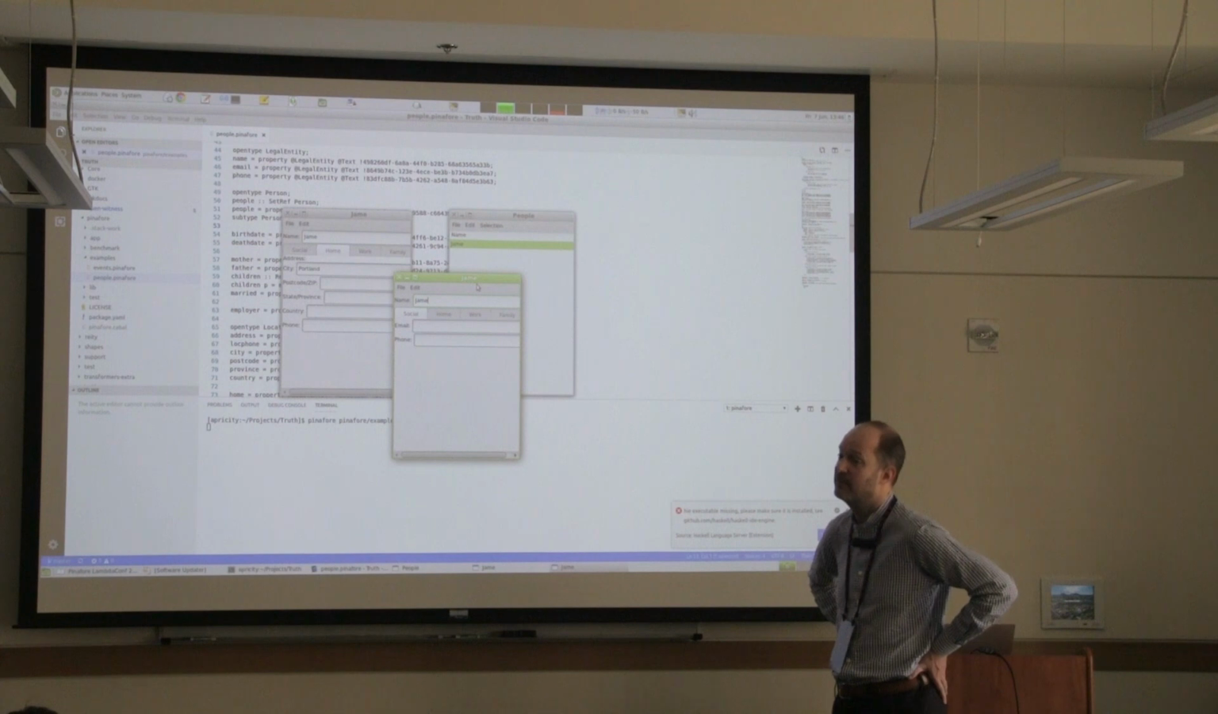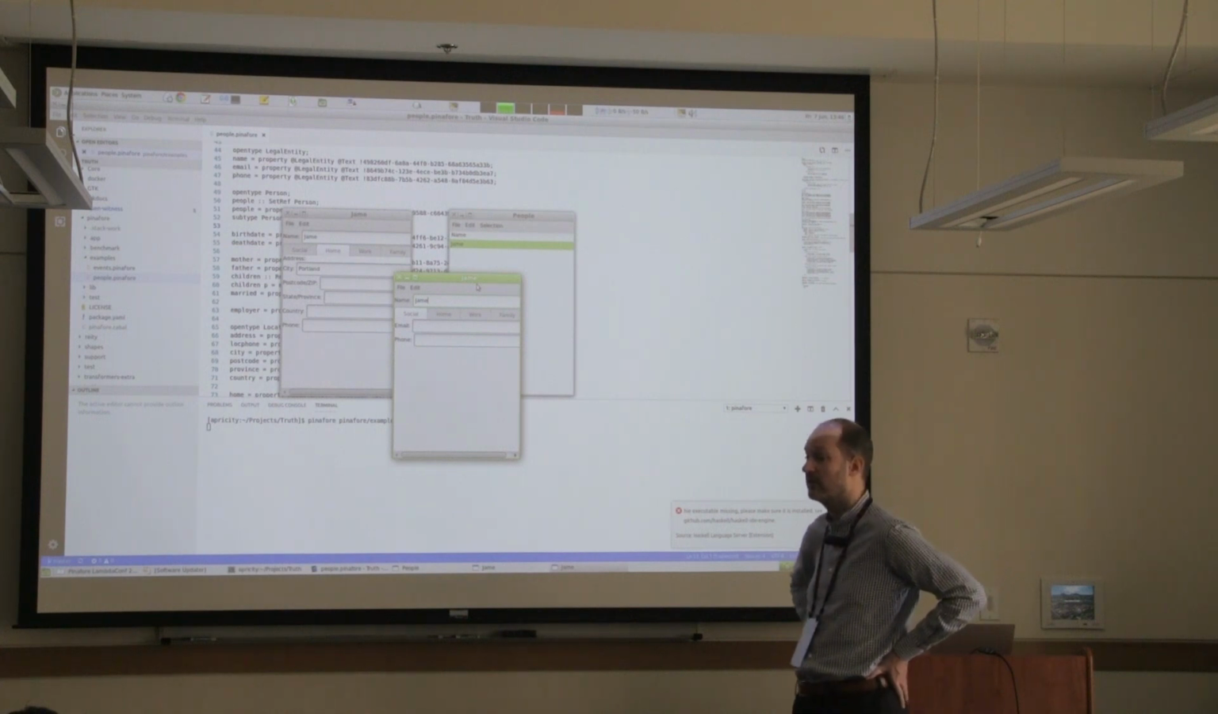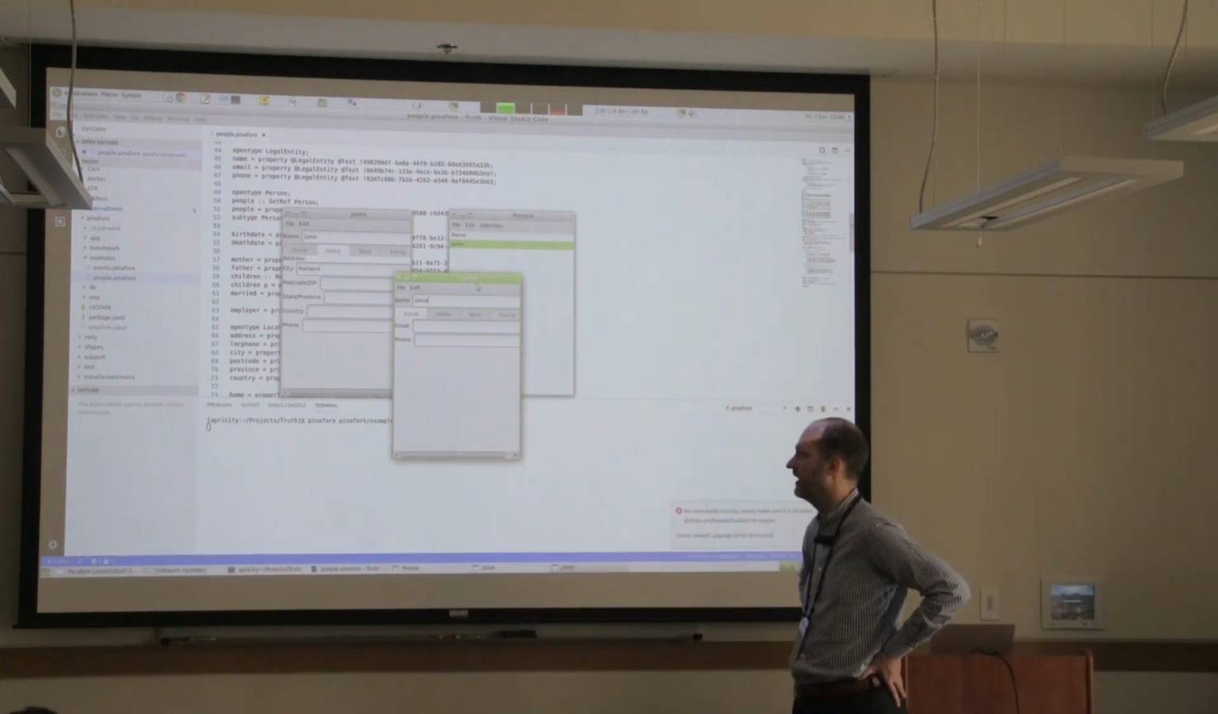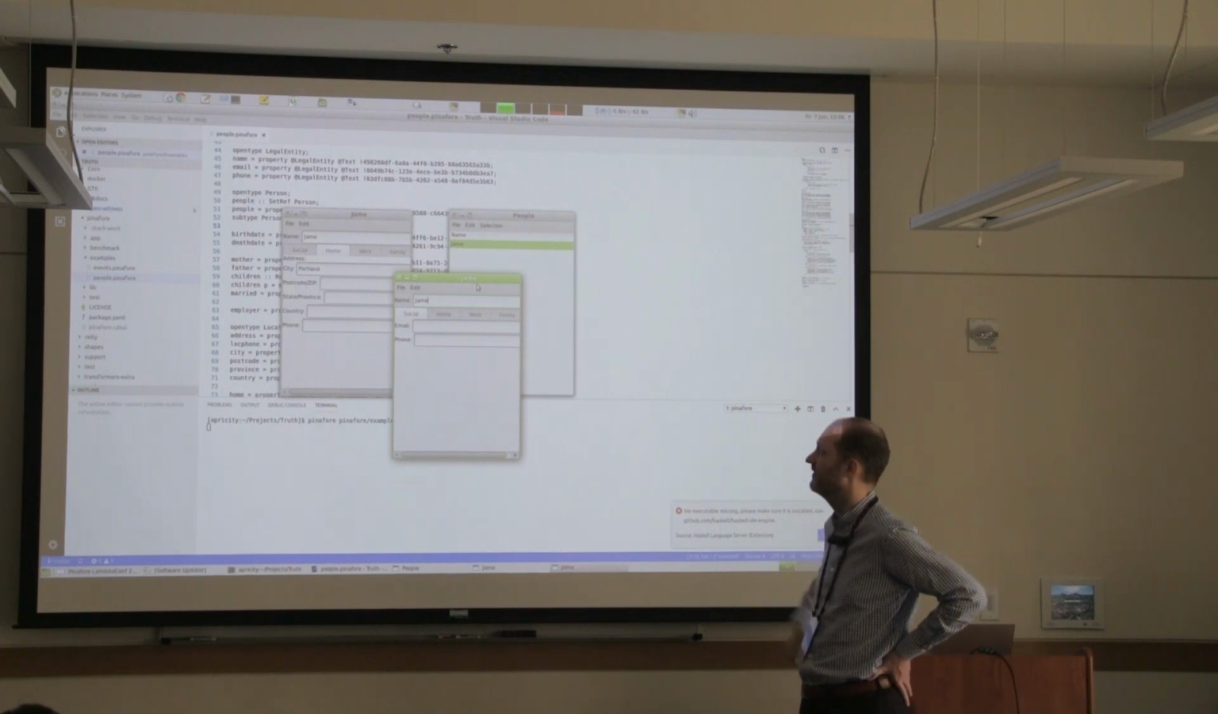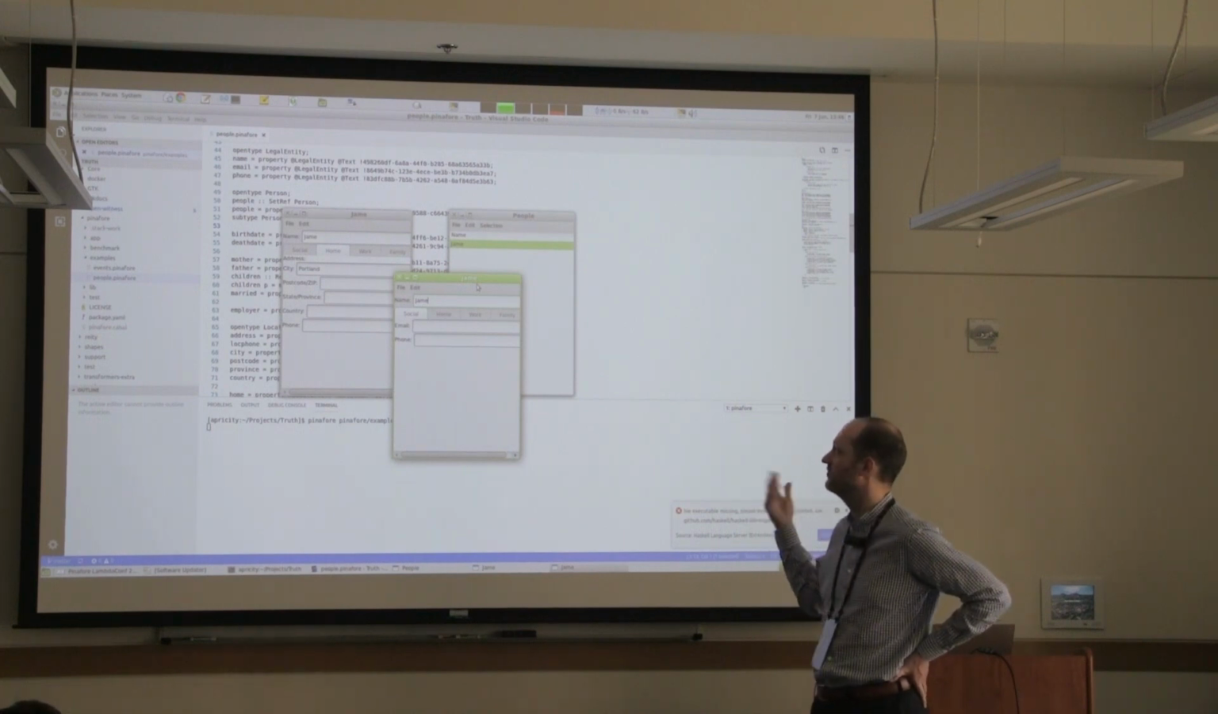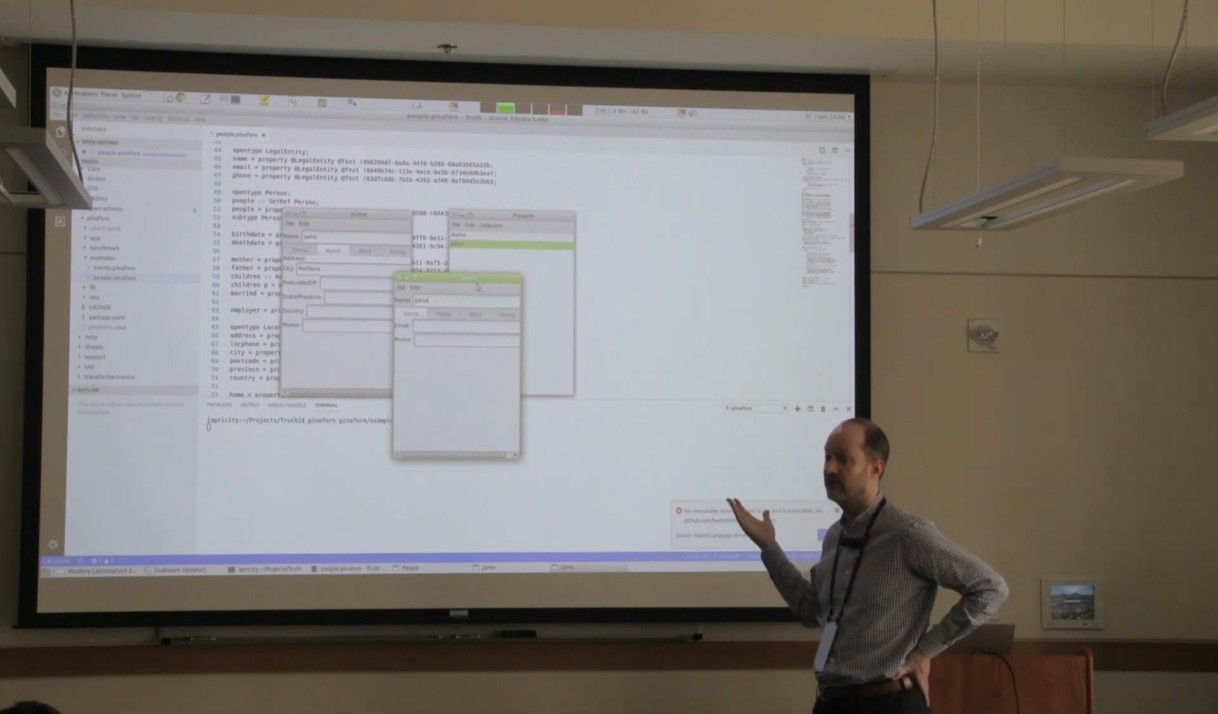I haven't written that, but yes, that's one direction the project could go. So I could have a web services API, but for the time being, this just works with GTK user interfaces.